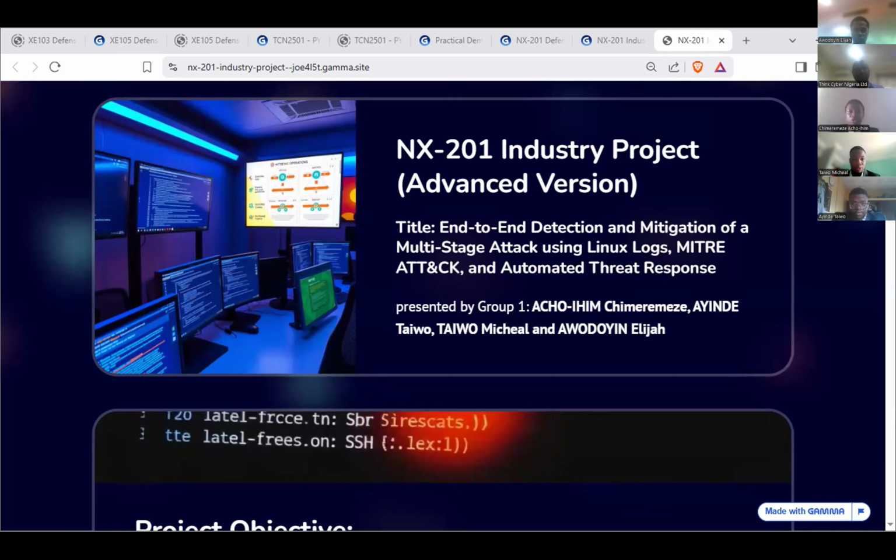Good day. My name is Tcn2501-Siwes, and this is Group 1 Project NX201 Industry Project Advanced Version, titled End-to-End Detection and Mitigation of a Multi-Stage Attack using Linux logs, MITRE ATT&CK, and automated threat response. This project is a multifunctional, Bash-based cyber script toolkit designed to detect, simulate, and respond to a wide range of threats in real time. With 6 modular stages, it covers everything from brute force, SSH attacks, and privilege escalation to threat persistence, data exfiltration, and incident response.